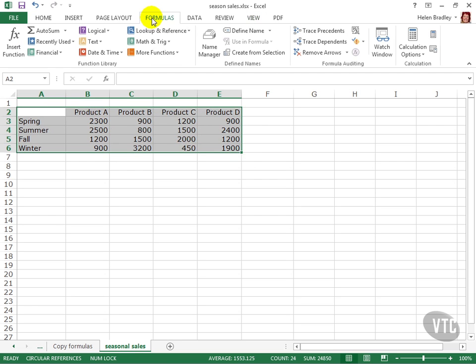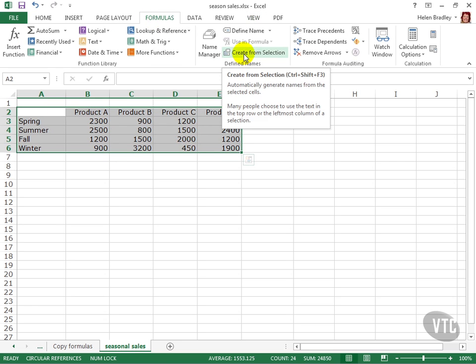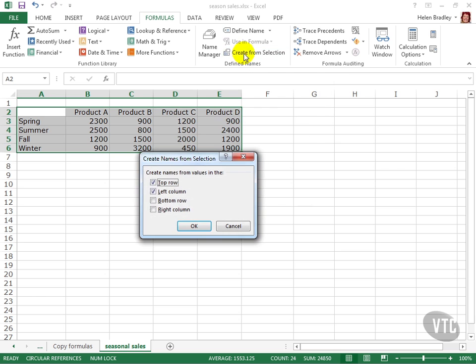And then from the Formulas tab, I'm going to click Create from Selection. Excel has recognized that there are headings in the top row and the left column of this data. That's typically the way people would describe data, and so it's suggesting that I would want to create names from these values, which is what I want to do. So I'll click OK to accept this setting.